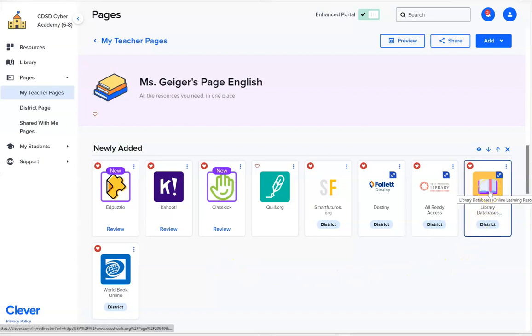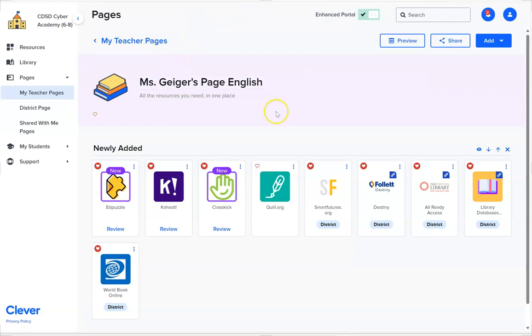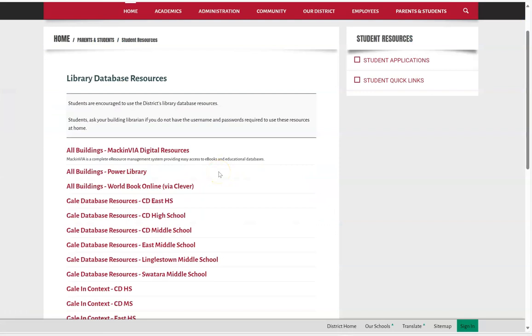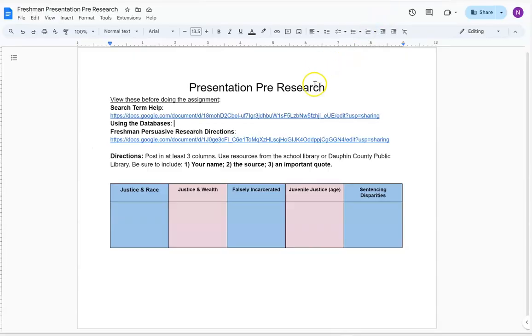When you click on this, what it will take you to is going to be this. So what you'll do is go down, and right now I can only get the CD High School one to work. If you go to CD East, you will still be able to use the password I'm going to give you to get into CD High School. The password will be on your project over here.